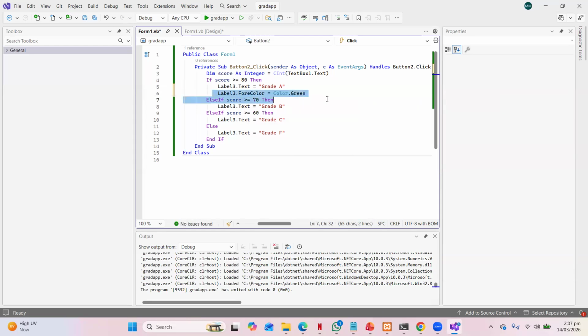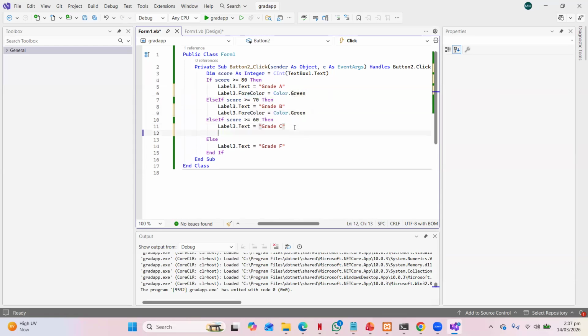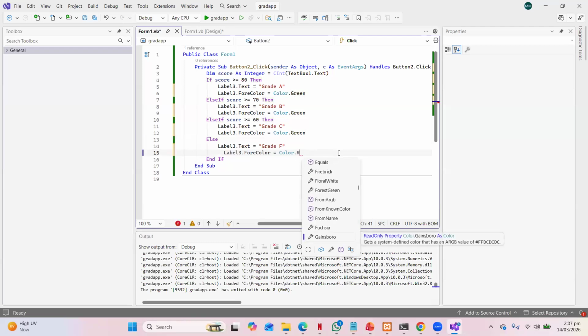Now, if you get B, it should be green too because you have passed. And if you get C, it should be green too because you have passed. But if you go and get F, it shouldn't be green. It should change to red.